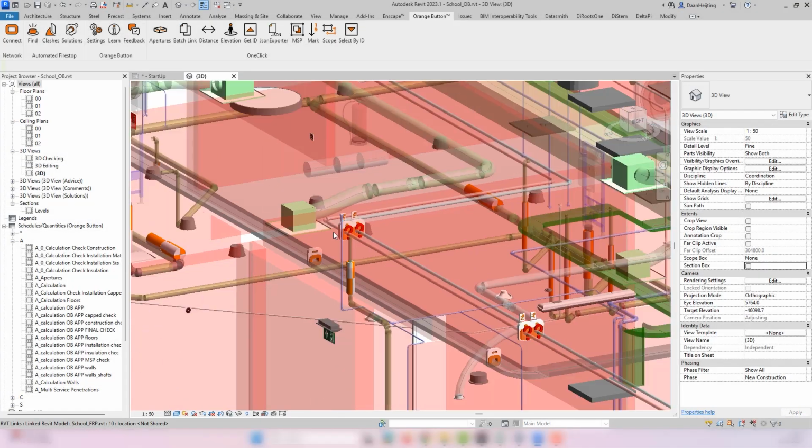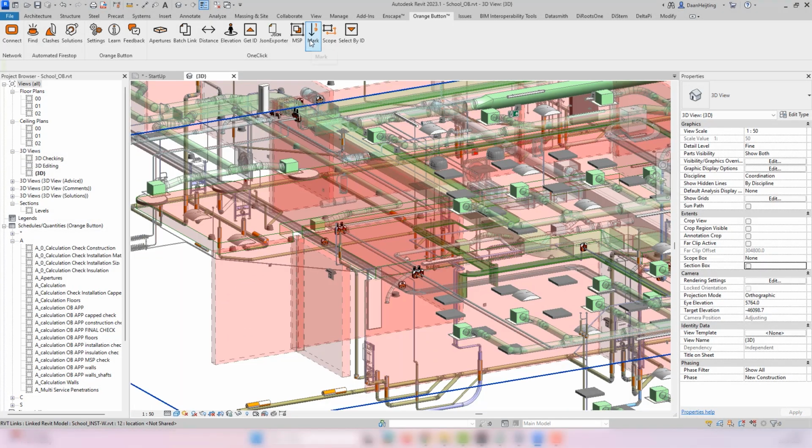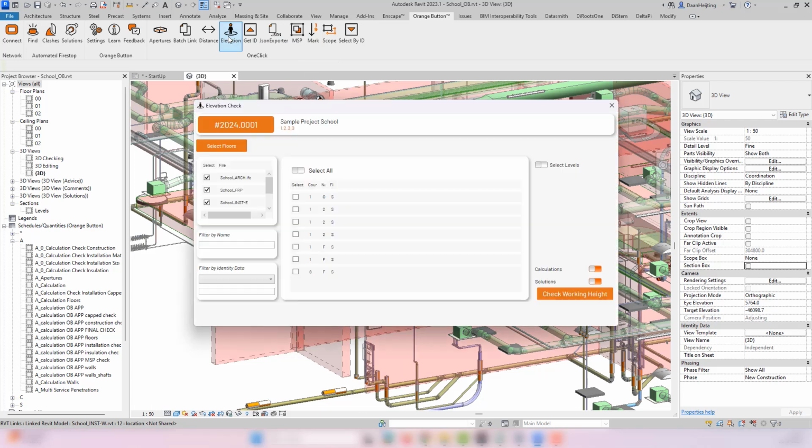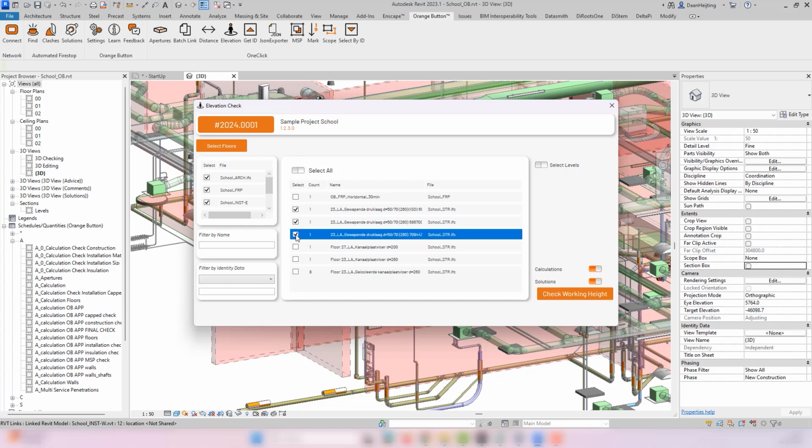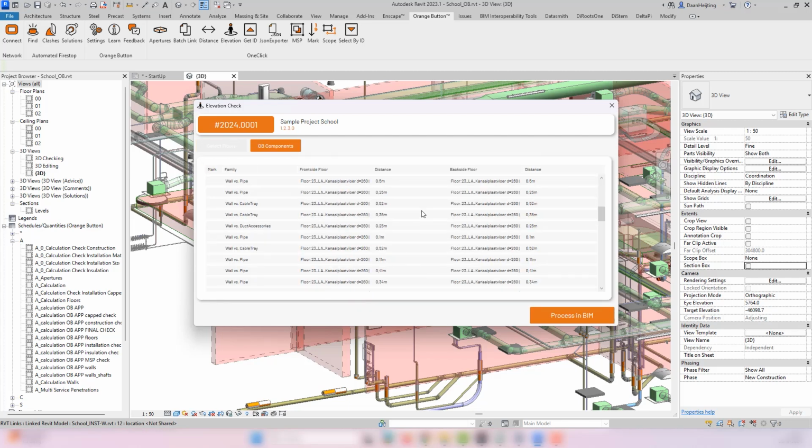For a correct quote of the project, it is interesting to know the working height of the Firestop solutions. Do you need a ladder, a scaffolding, or a scissor lift? In this app, you can select the floor from the linked files that you work from. Normally, these would be the floors from the structural models. You can also select levels to check those as well. After processing, you can review the results in the app and process them in your BIM.